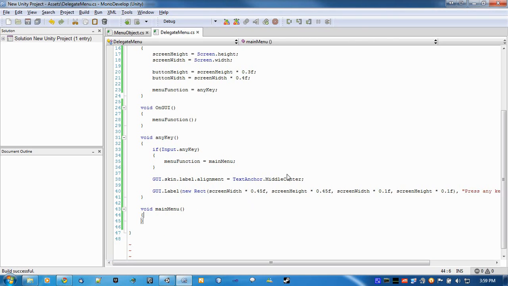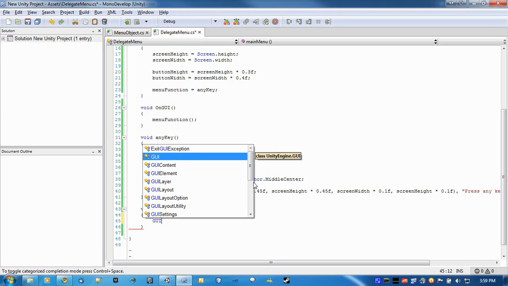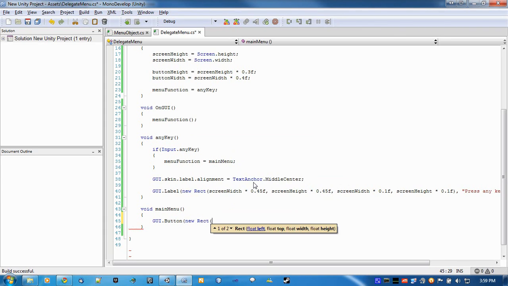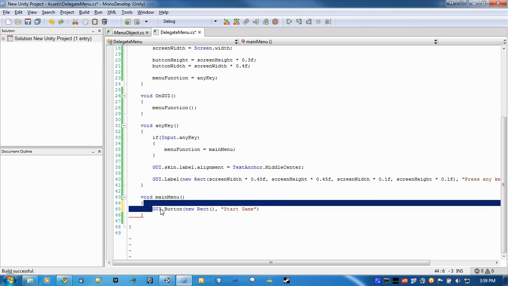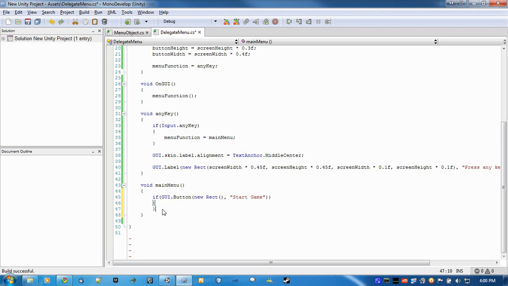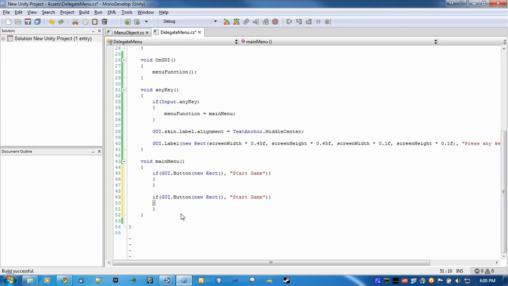All right, now our main menu. Okay, so all we're going to do is just create two buttons, and if the player clicks on them, do what they need to do. So GUI.button, new Rect, and for the string, let's go Start Game. And this should be inside an if block. And since it's going to be pretty much the same, we'll just copy and paste and go to Quit Game.